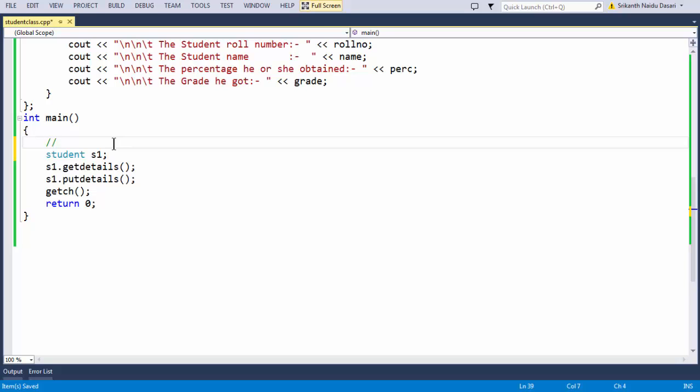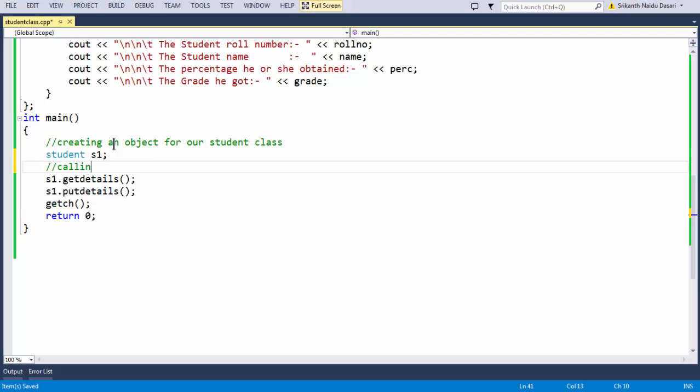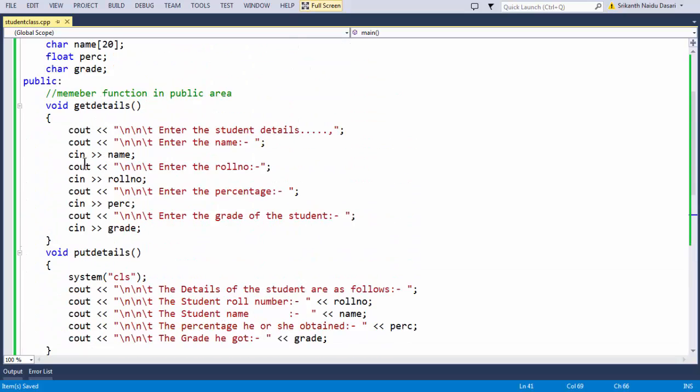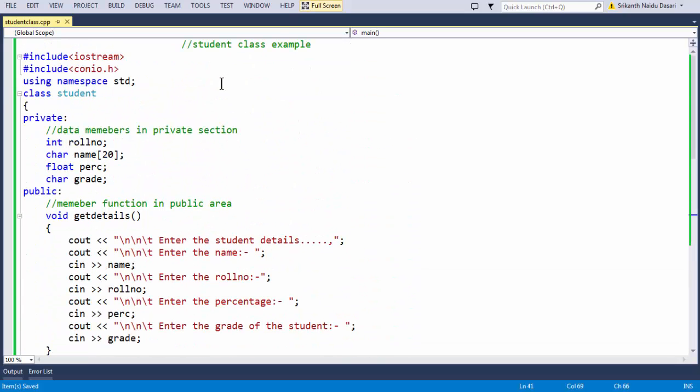Let's write a comment here: creating an object for our student class. And calling the member functions using the object and dot operator. So this is the basic stuff, how to define a simple student class example in C++.